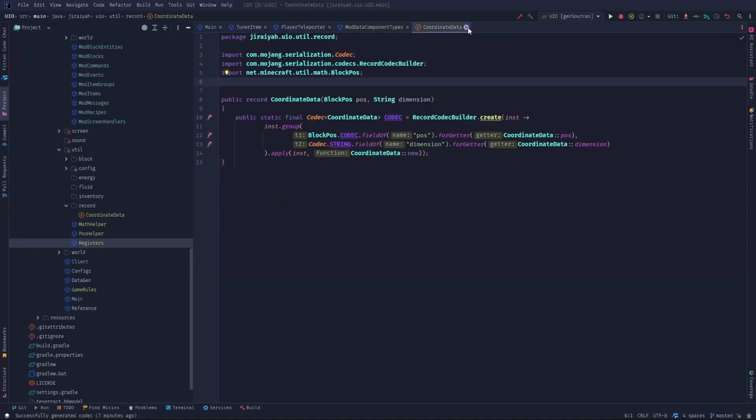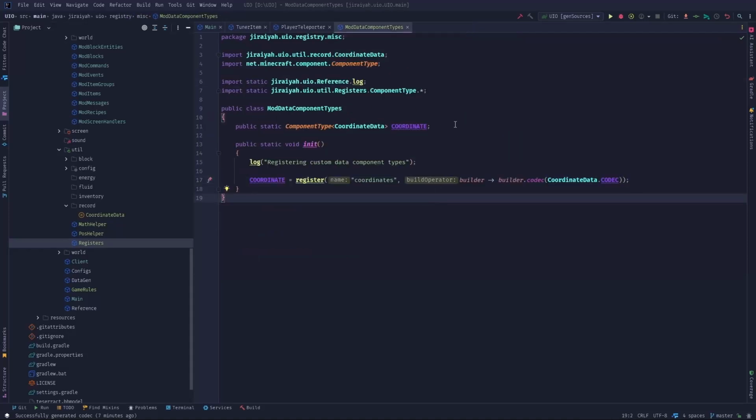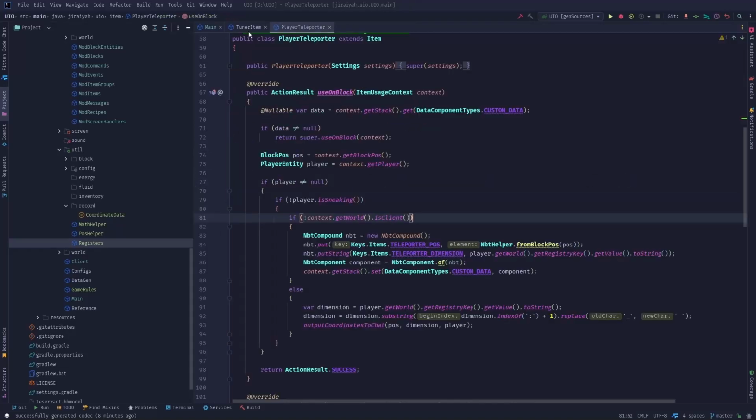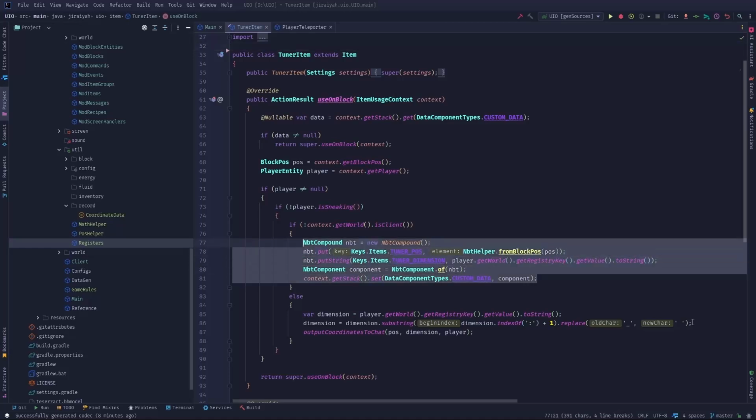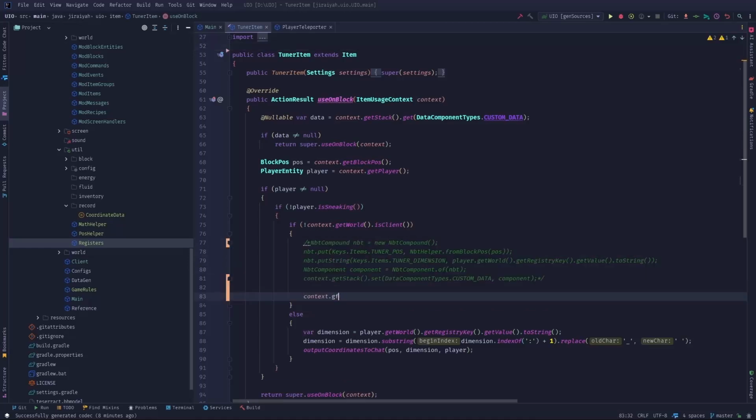So we defined our coordinate data. We have our component data type, and we added and initialized it. However, we didn't use it anywhere. So let's start using it. I will comment this whole section, and I will say context.getStack.set. Now, for the component data type, we say ModDataComponentTypes.COORDINATE. For the parameters, now you see we need a new coordinate data. So we say new CoordinateData with context.getBlockPos, and of course the dimension.